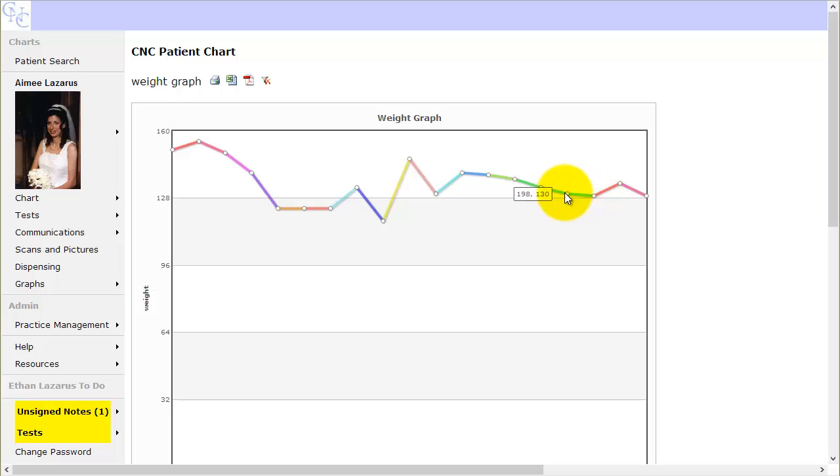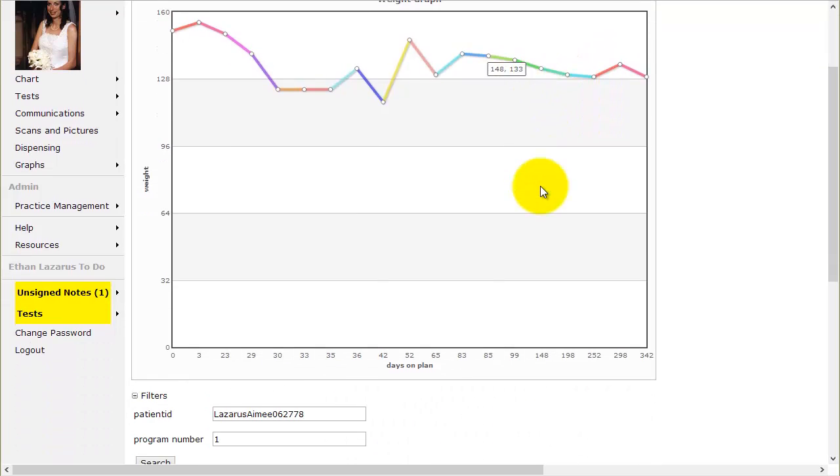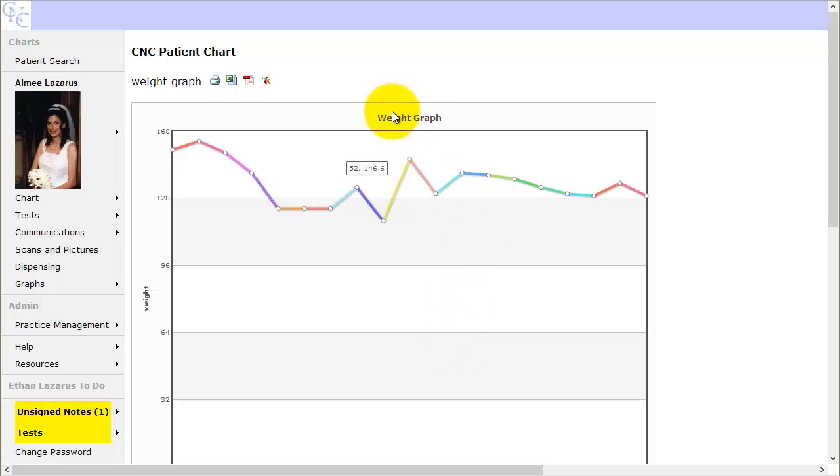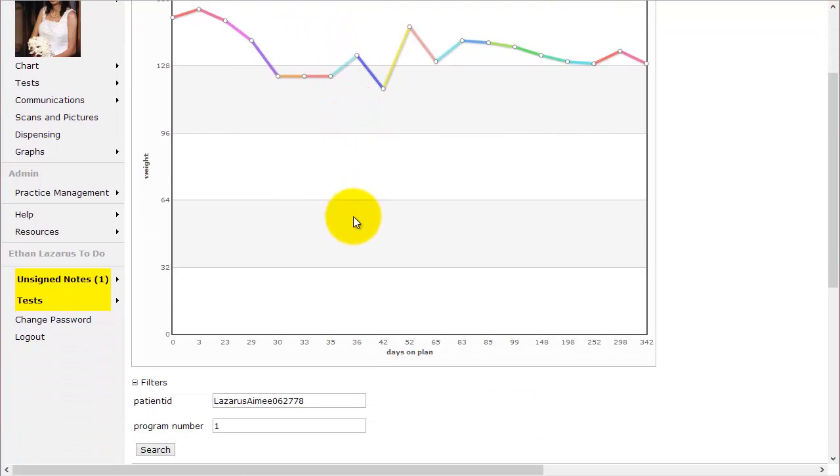Mousing over the data point shows the values in the data points, and it's graphing days on plan so that it gives you a nice linear relationship between how long the patient has been on the program and the numbers that it's showing. On top, you have various options. If you want to print this for the patient, you can click the printer icon. If you want to export the data to a spreadsheet or a PDF, you can do that, or you can look at the filters.